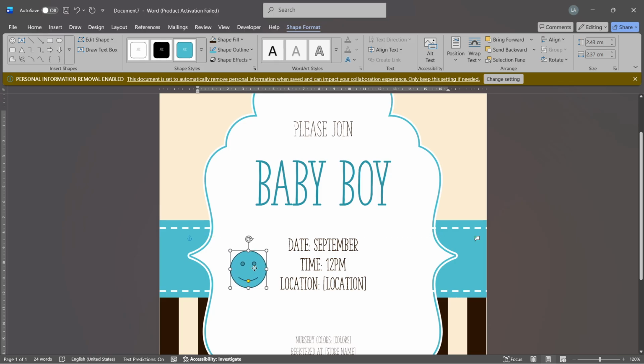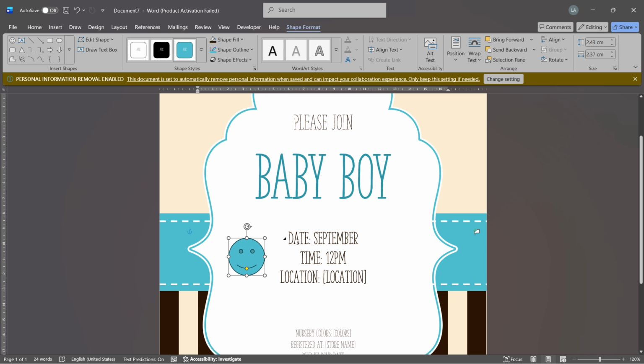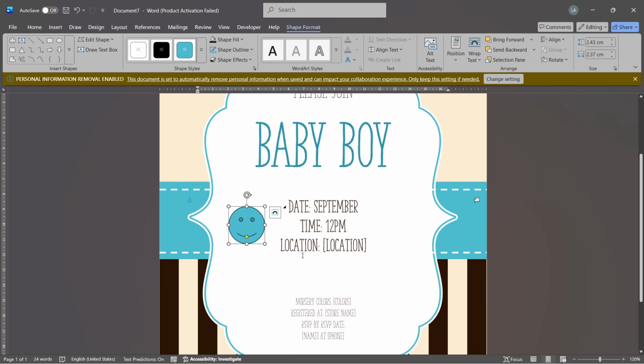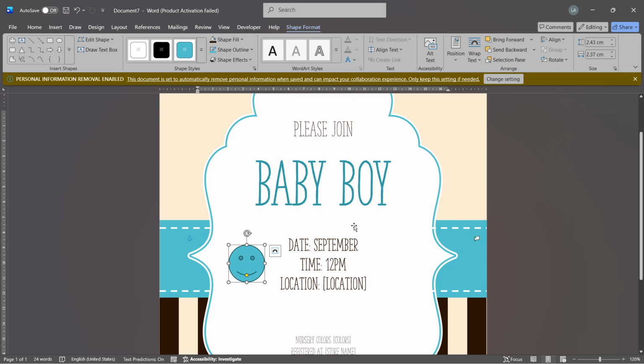Aim for balance. Leave enough white space around the edges. Keep margins clean so nothing feels cramped, and make sure the most important details stand out at a glance.